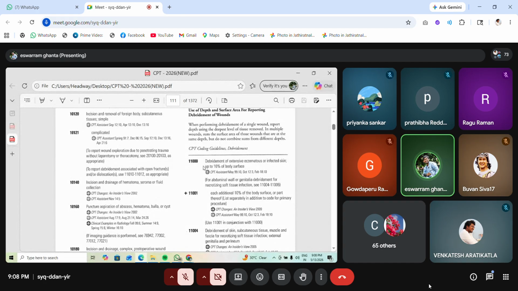11000: debridement of extensive eczematous or infected skin up to 10% of body surface. Up to 10% of body surface. Then 11000 is used. This is a very rarely coming code, as giving percentages is very rare.